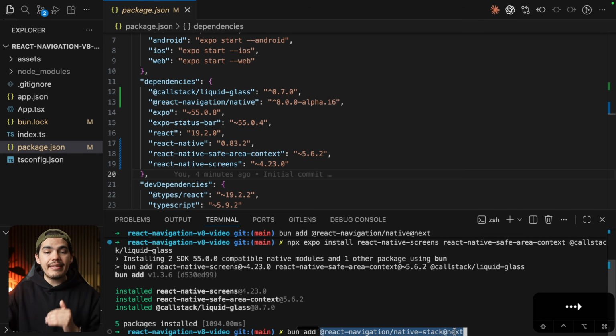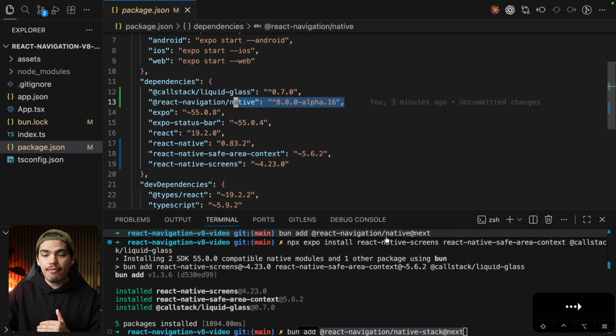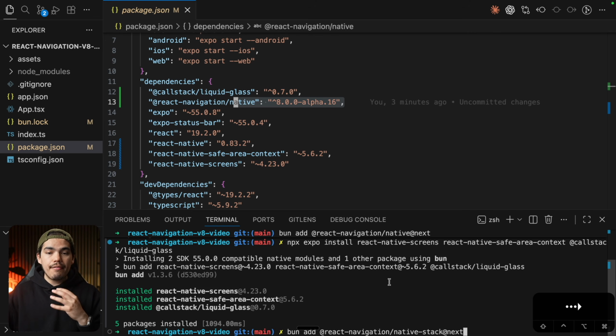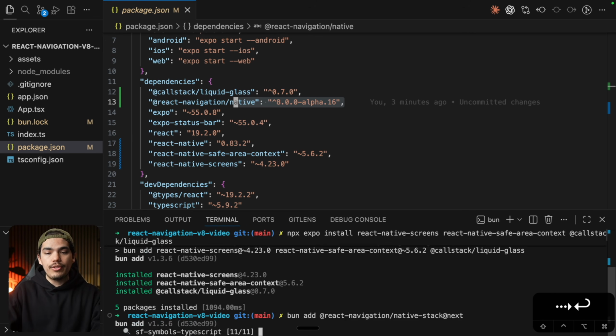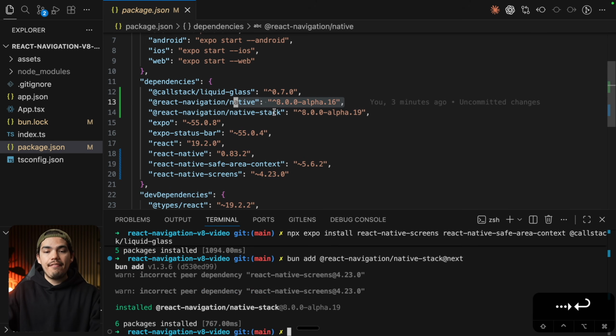By the way, I'm using at next since I want to use the alpha version. So you need to use at next as well if you want to use the alpha, or if you are watching this at the time that React Navigation has been released, just use at latest. Okay, so let's hit enter. And now we have native stack.